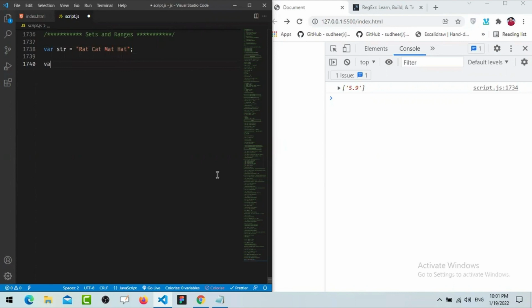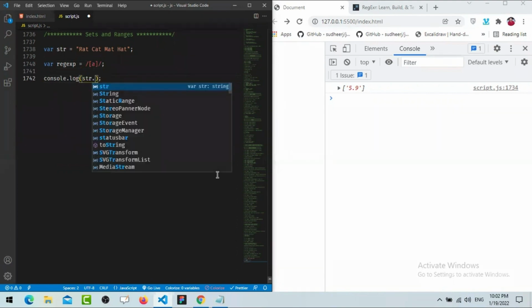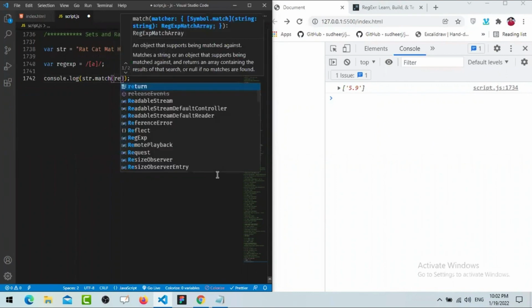Now I'm going to create one regular expression pattern. As I said, first you write the square brackets, and in them I'm simply writing a. So it is going to check the occurrence of a wherever it is. I'll show you how exactly it works. I'm writing console.log, str dot match, and we pass that regular expression here. Let's see what will happen.